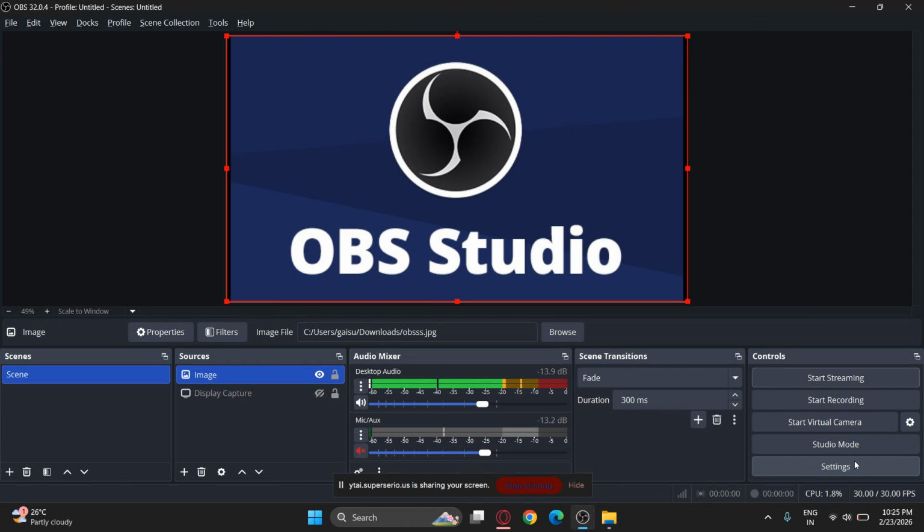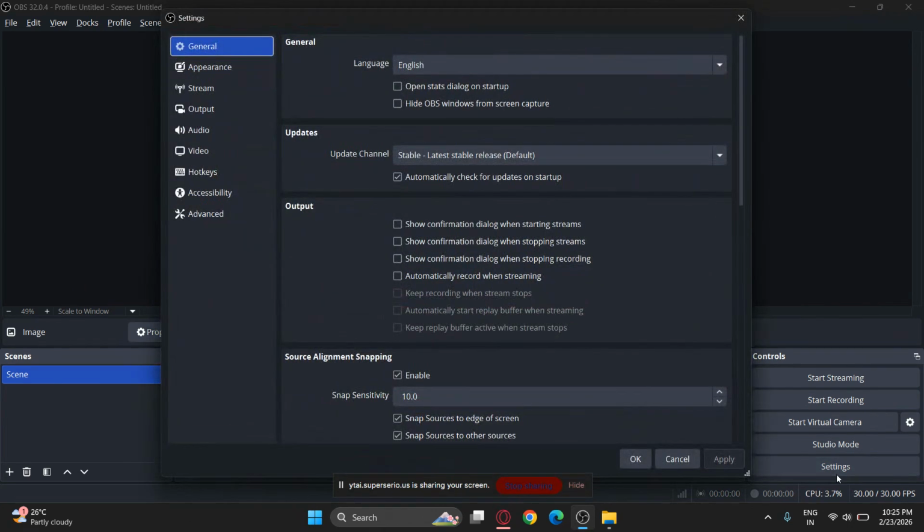On the left-hand side, you'll see a list of tabs like General, Stream, Output, Audio, and more. Go ahead and click on the Hotkeys tab. This is where all keyboard shortcuts for OBS are managed.